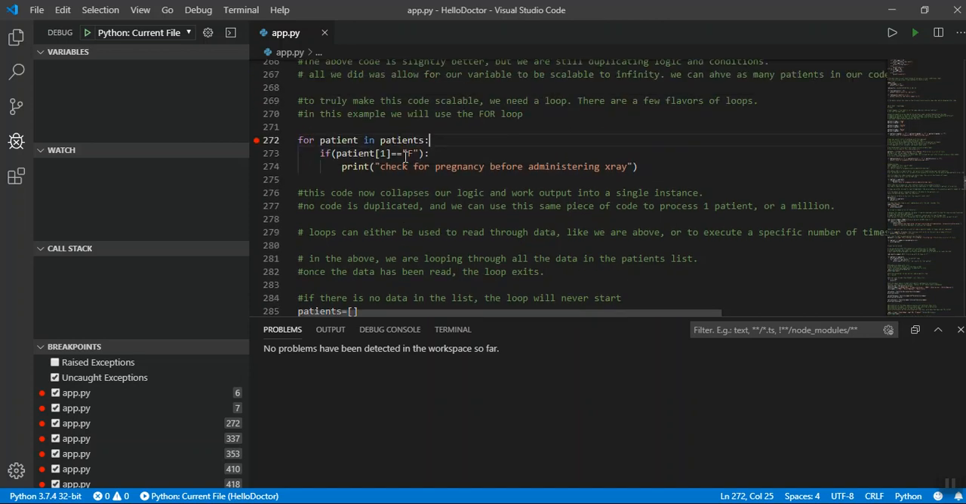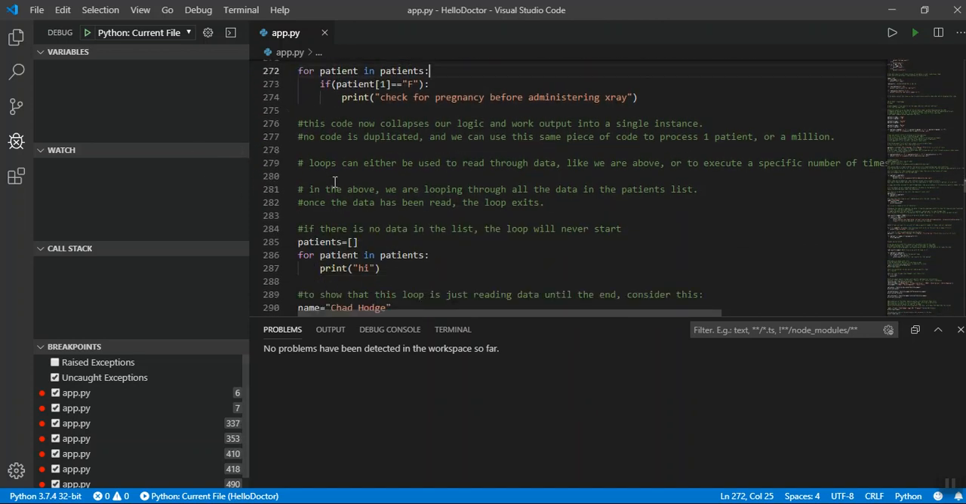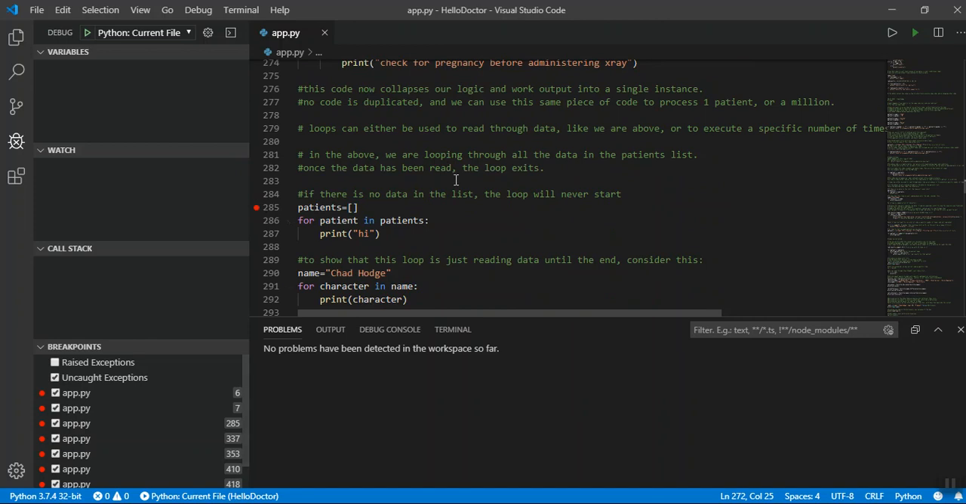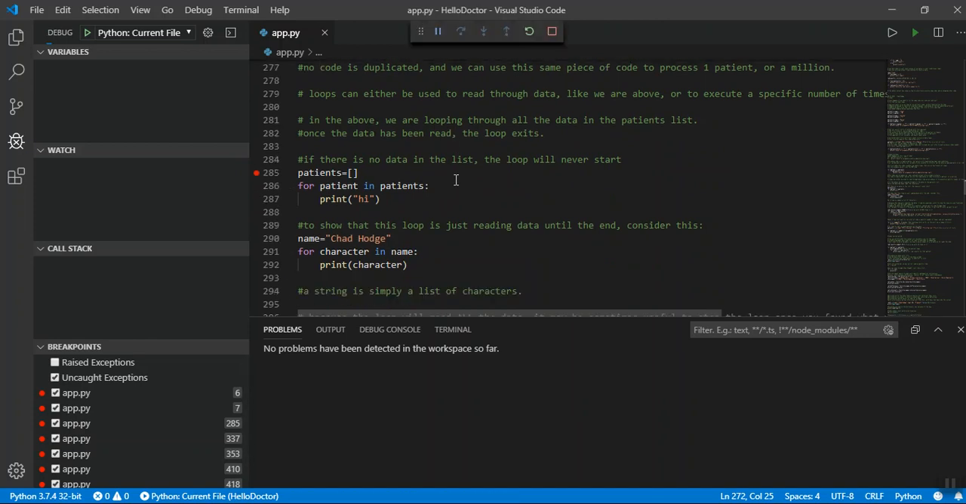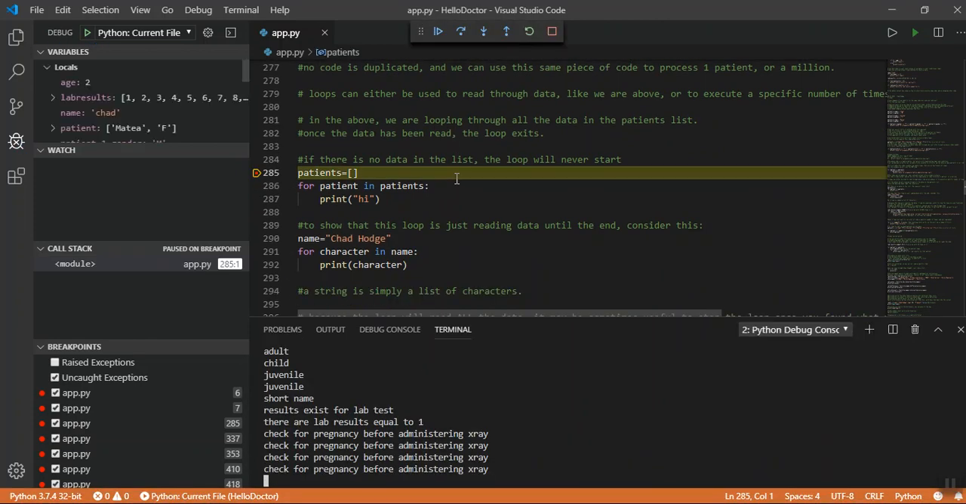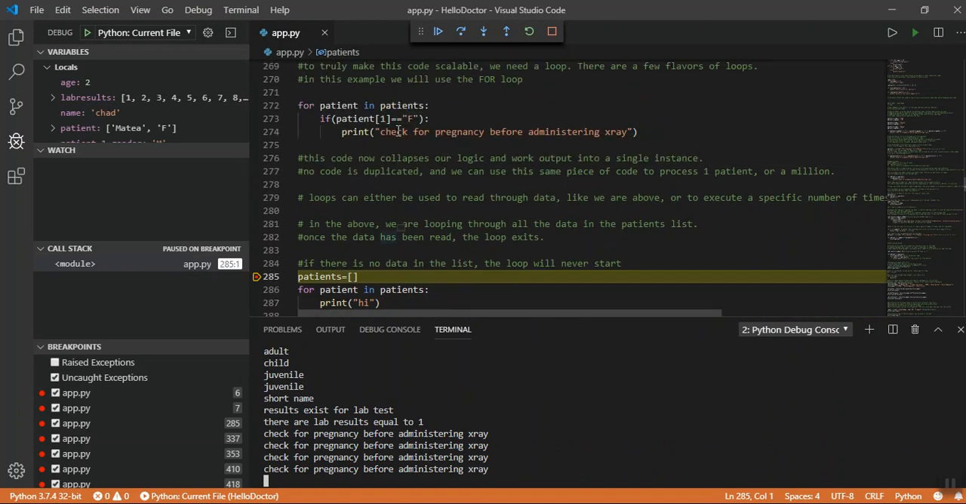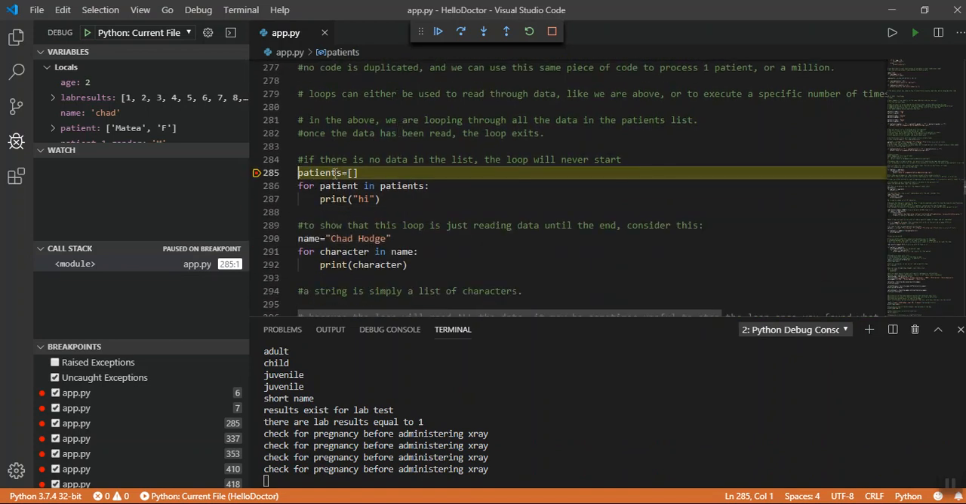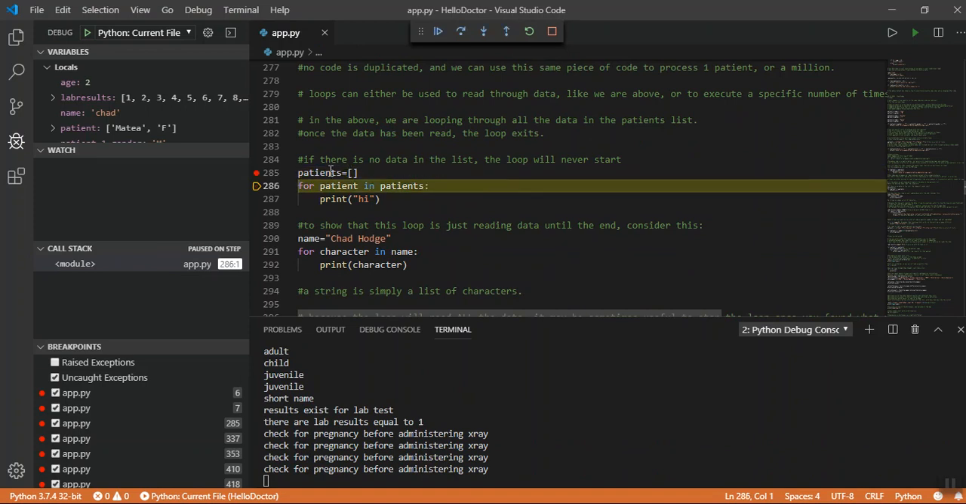So I just want to take this off. I want to show you a couple more examples of loops just to show you what happens. Hopefully it'll help drive it in. Okay, so up here we had 3 patients. Here I'm getting rid of that. I'm emptying it out and saying patients is an empty list, right? So it's shown right here. There's nothing in our list of patients.